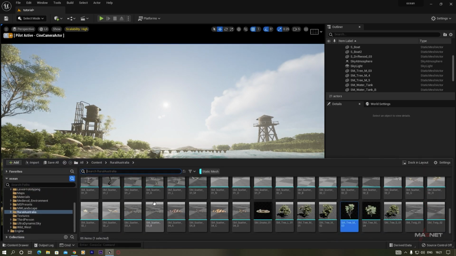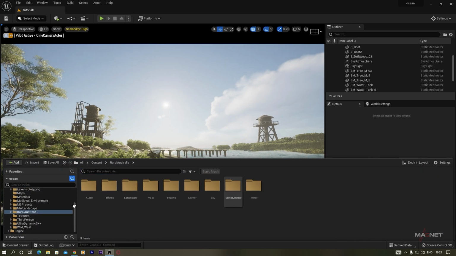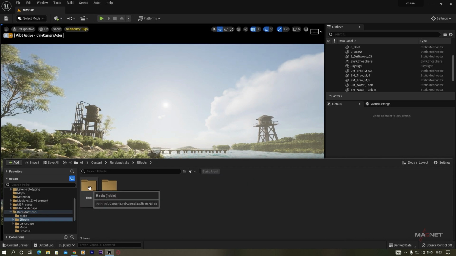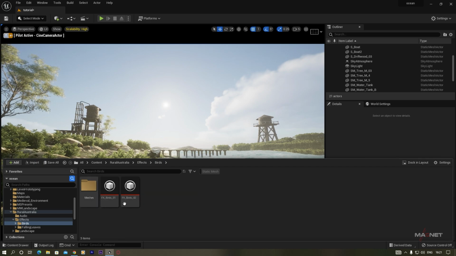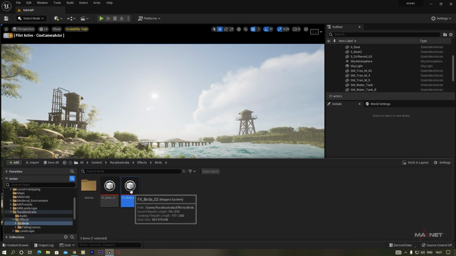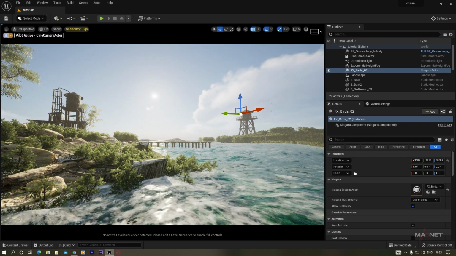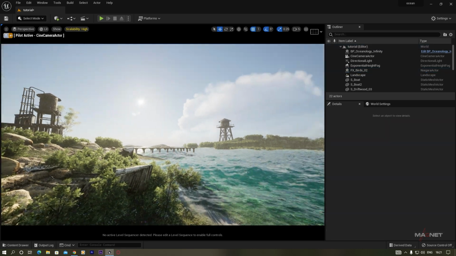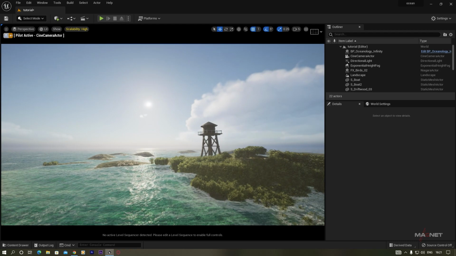So for this I use the same pack, that is the Ruler Australia, and then I go to these effects, go to the bird, and here you will see there are two bird blueprints, and those two are really awesome, and I use those birds more often. Just click and drag it to here, and you will instantly see some birds over here.